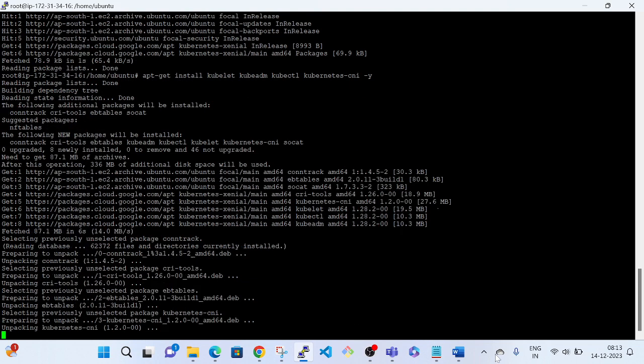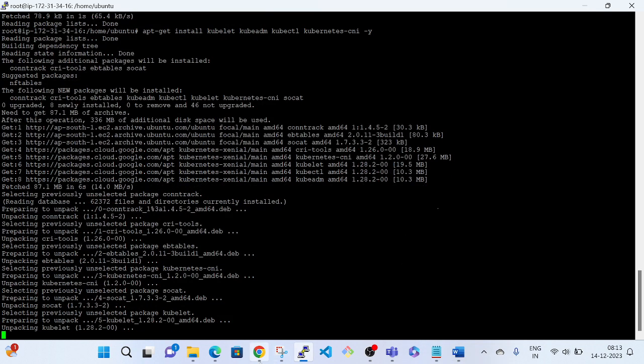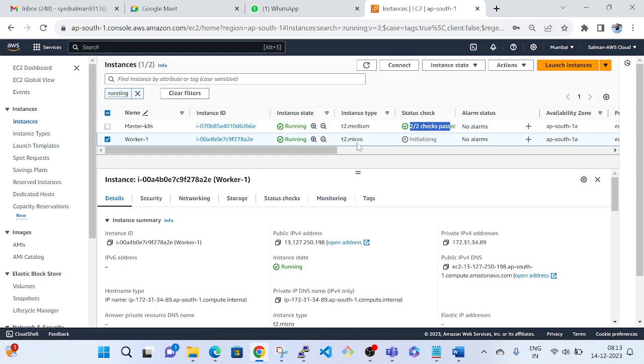So I have executed all the commands which are in step 1 in the master. Similarly, I am going to execute the same commands in the worker node as well.